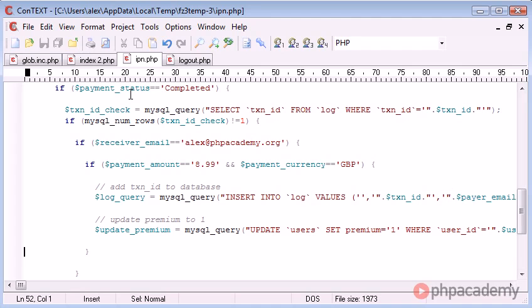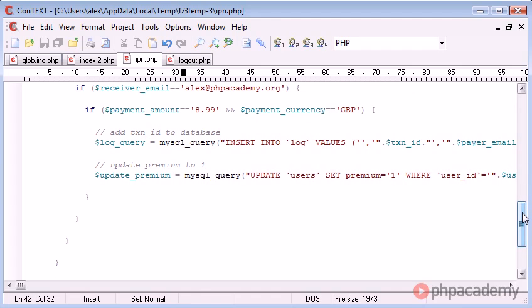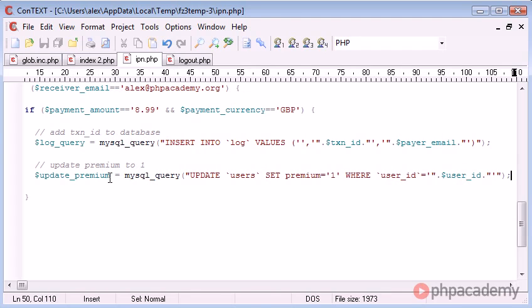We have first of all checked that the payment status is completed. We've then checked if the transaction has not already been processed and stored in our log table in our database, and that's done with the MySQL numRows function. We've checked that our receiver email is equal to our primary PayPal email address. We've then checked the payment amount and the currency code, so that's GBP for the Great British Pounds, and we've then logged our current transaction with that data, and then we've upgraded our user to premium.